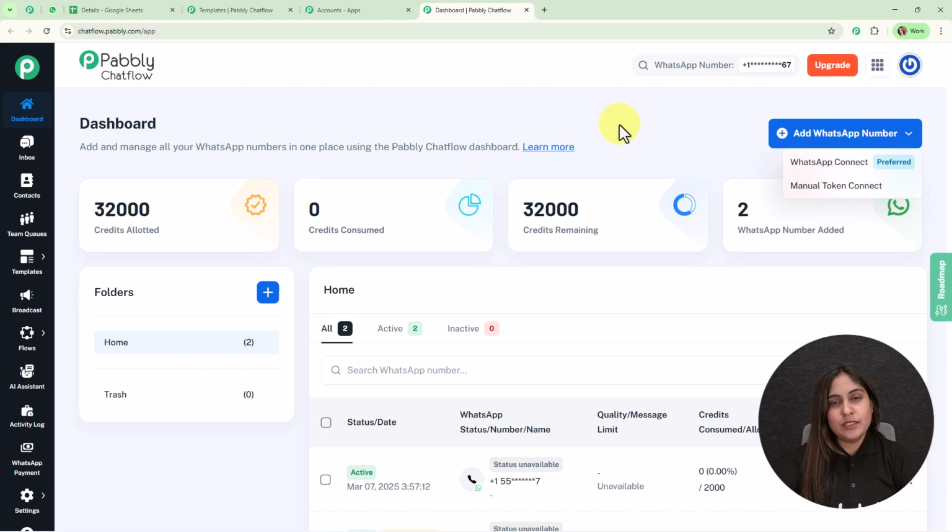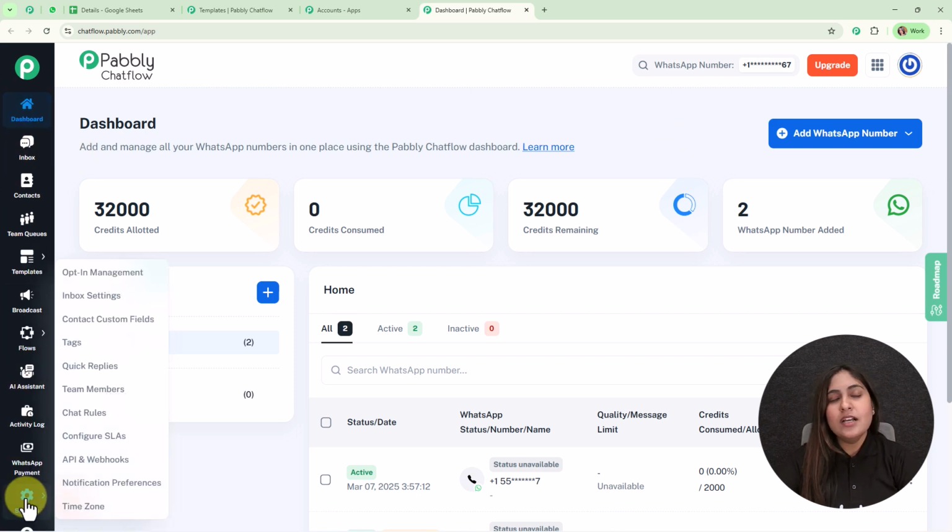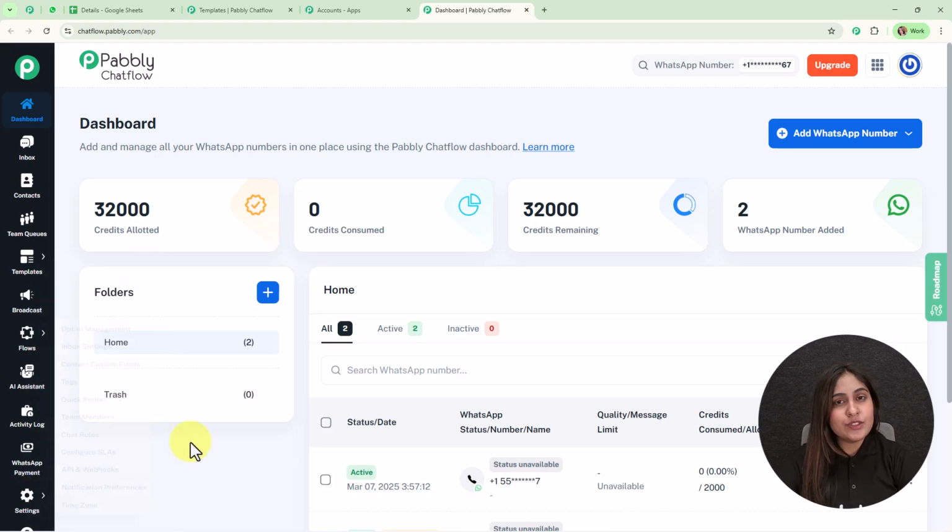Alright, this was all about the WhatsApp number. Now let me tell you that it offers some amazing features that are available over here in the left sidebar. If you wish to learn about any of the features in detail, then you can watch the videos dedicated to each feature available on our YouTube channel and in the description box as well.